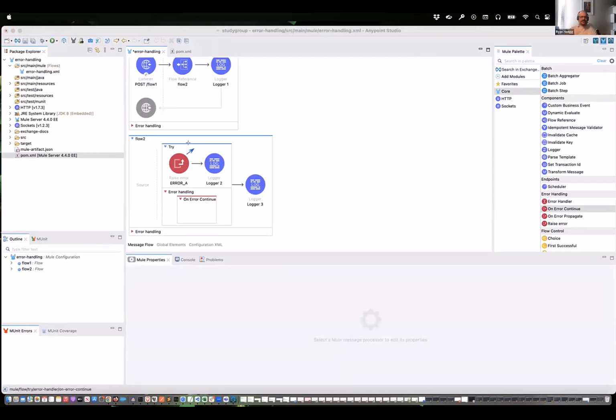When it raises the error this time, first of all, wait a minute. I think I'm supposed to use red here. There we go. We're going to raise an event out of the raise error, and it contains an error, right? So it does not go on to logger 2 because the try scope refuses to do that. Instead, it sends it to the error handler. And part of what you should walk out of the study group with is a clear understanding that there's an error handler and there's an error scope. And the error handler has the power to route to various error scopes.